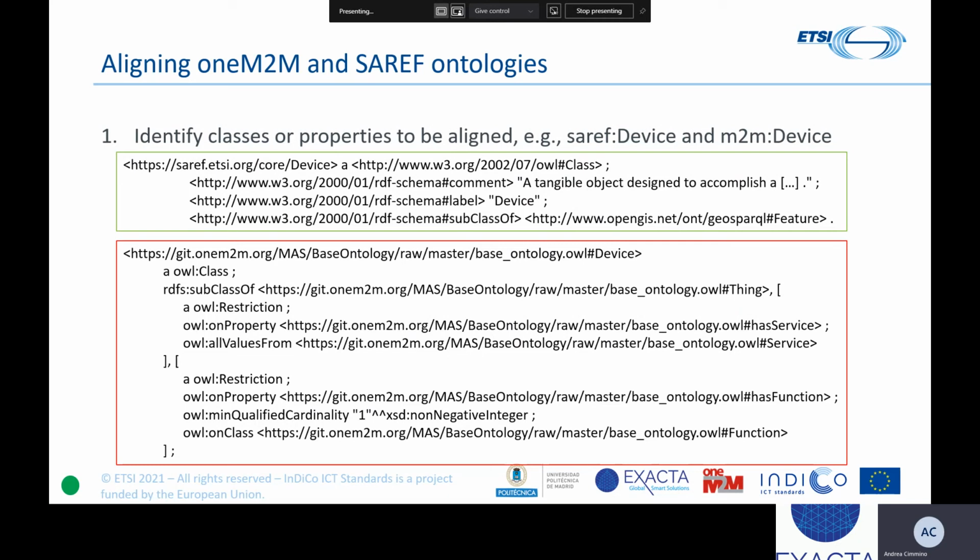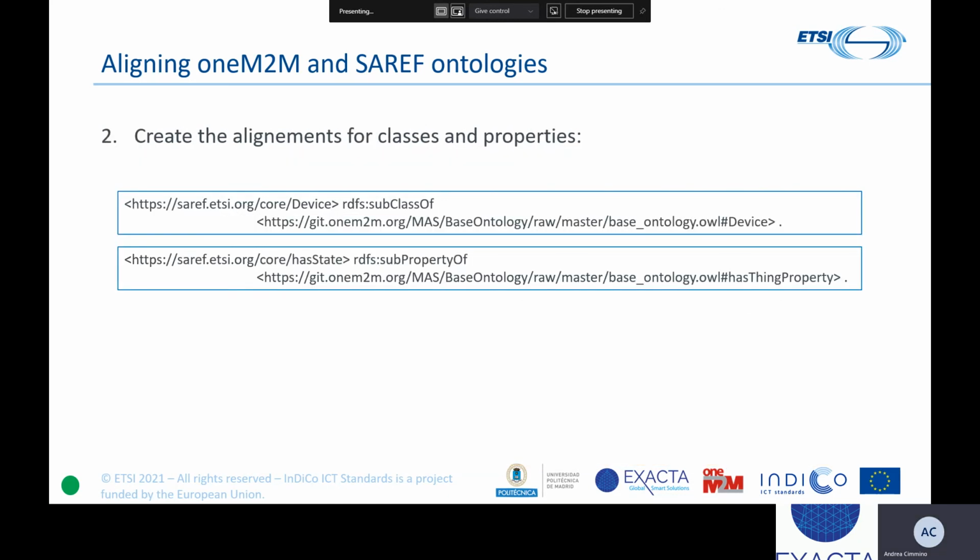Okay, so now that we have identified these two classes and we want to say that they are the same, we need to perform an alignment. This alignment looks like the following one. So you can see in the first blue box that we say SAREF core device, RDFS subclass of the oneM2M device.